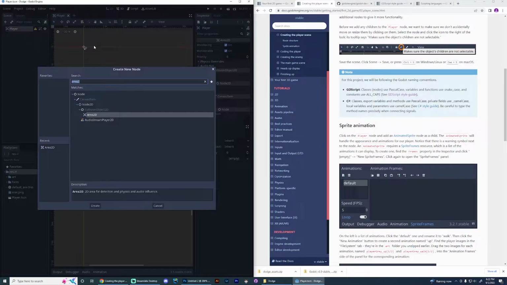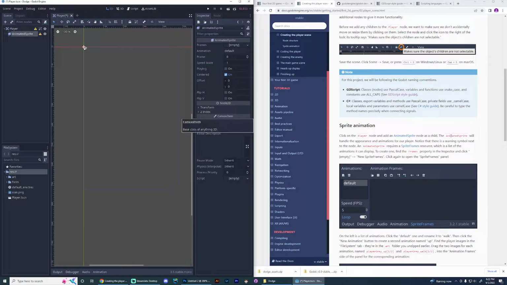Okay, so add child node. And we want an animated sprite. All right. That will handle the appearance and animations for players. Notice that there's a warning symbol. We're ignoring that too. All right, animated sprite requires a sprite frames resource, which is a list of the animations it can display. To create a new one, find the frames property in the inspector.